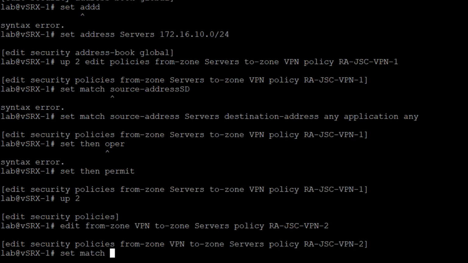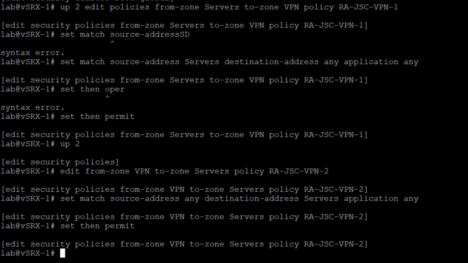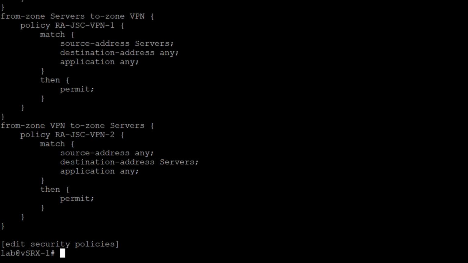We'll set a match source address of anything, and a destination address of servers, because it's coming from the VPN to the servers. So source of anything going to the destination of servers. For the application, we're just going to put that in any. Permit the traffic. We'll show those security policies.